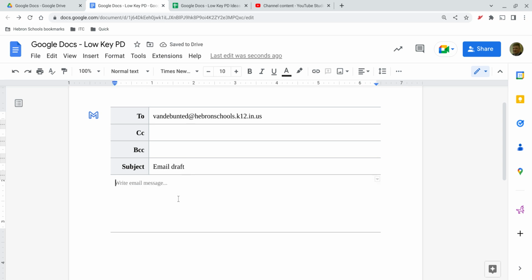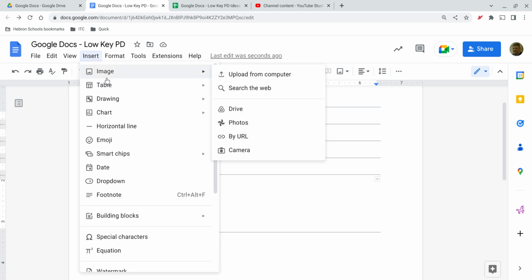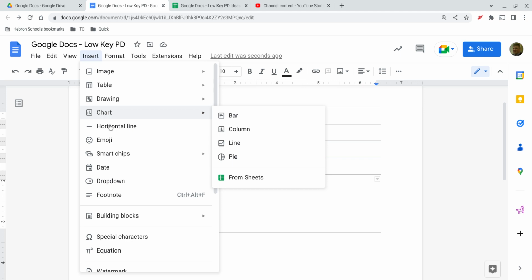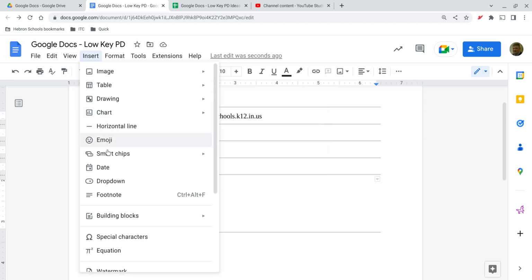All right, so now basically what I'm doing is I'm constructing the body of my email in Google Docs, which means I have access to images, tables, drawings, charts, horizontal lines, emojis. I tried emojis, that works. Smart chips aren't going to work as well because that's a little bit more interactive and it doesn't show up well in the email draft. Add dates. One of the things that does work with smart chips is if you need to send a location, you can send the location as a Google Map link.